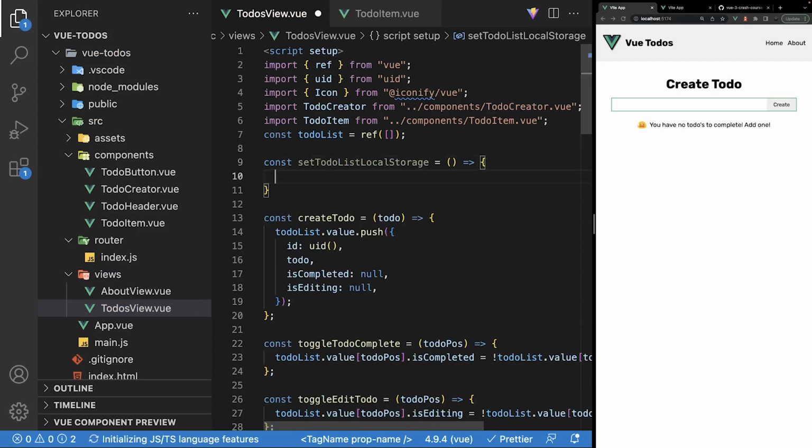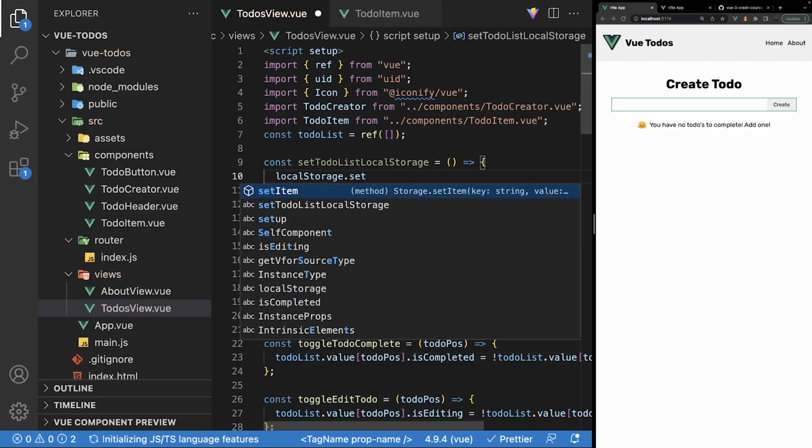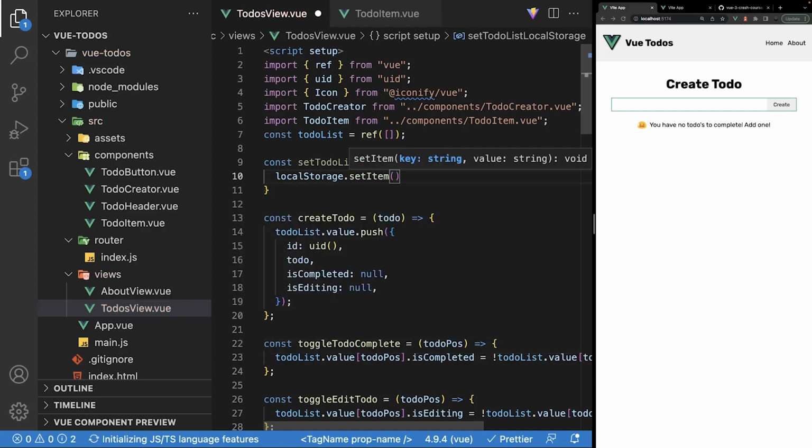Now within this function, we're going to reference local storage, and we have access to a method called setItem, which is how you set an item to local storage. And this accepts two parameters. You're going to have a key, and then you're going to have a value. So for the key, we're going to pass it a string, and this is basically going to be the name of the item you're setting to local storage. So we'll pass it a value of to-do list.